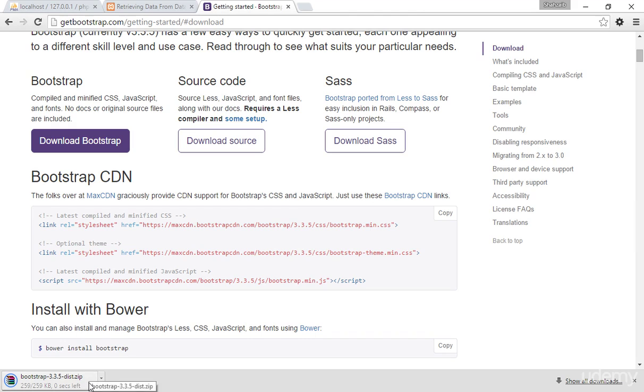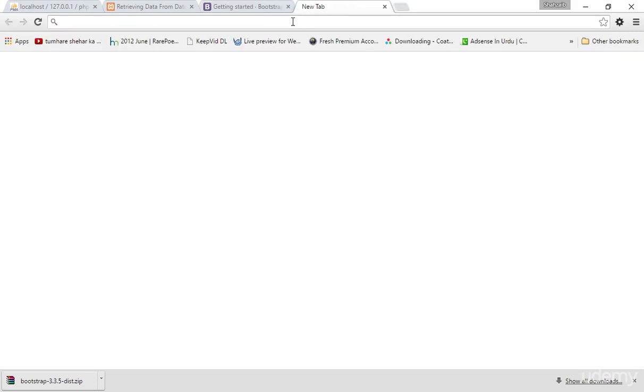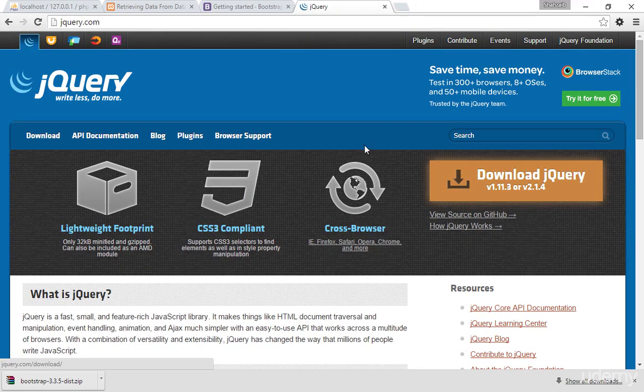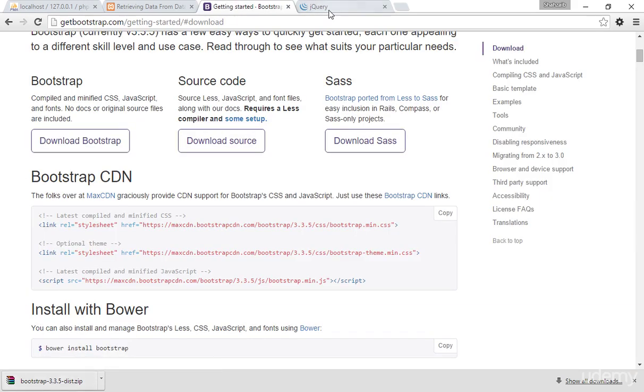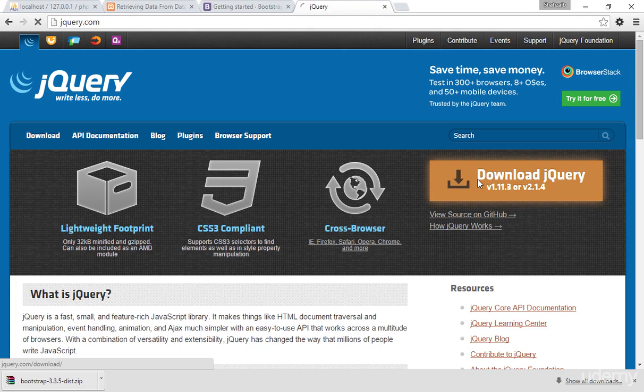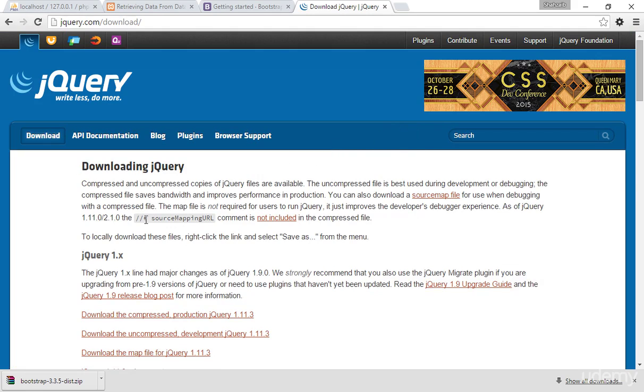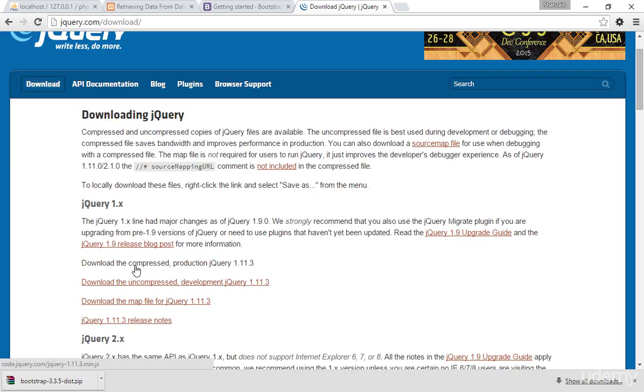By the way, I already have Bootstrap, and the other thing we need is jQuery as well. jQuery is a library of JavaScript. I already have jQuery, but I'm still downloading it to teach you from the start. I just downloaded Bootstrap. Now I'm clicking on Download jQuery, and in this way I'll get jQuery. Simply click on the download button, and I'm downloading the compressed production jQuery.